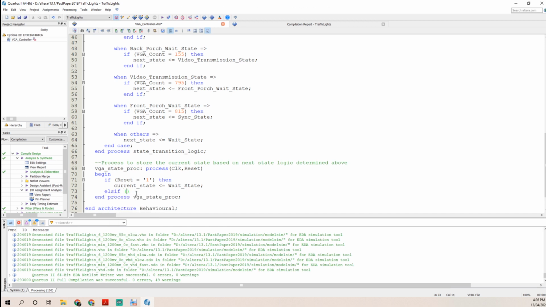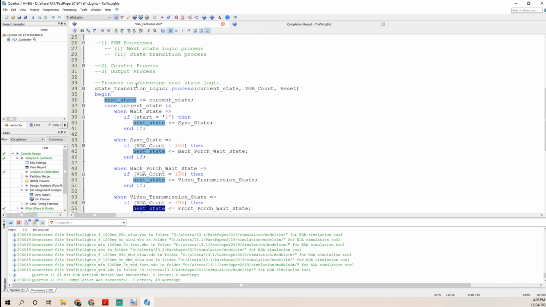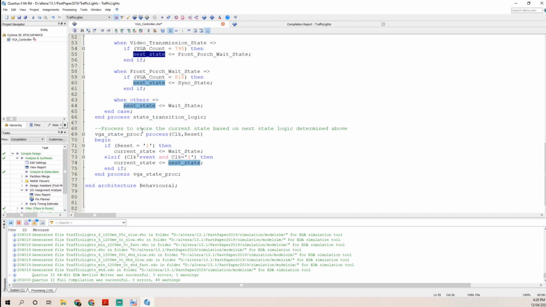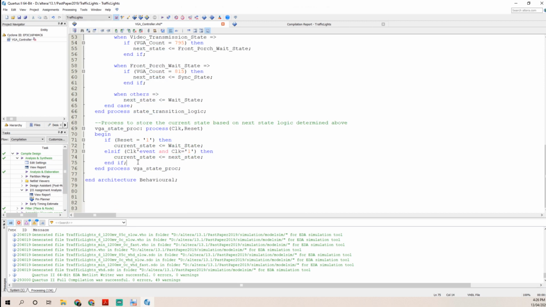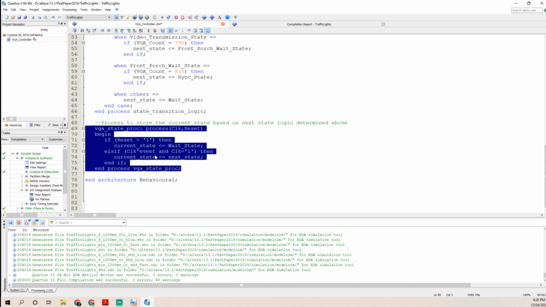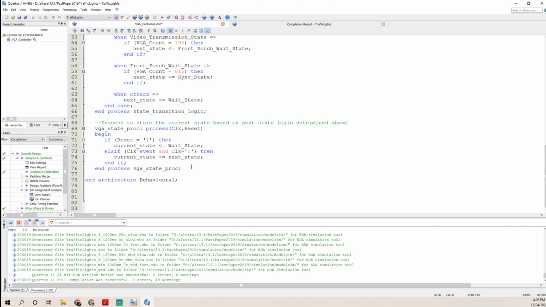And then I'm going to look at how the state is going to transition on every rising clock edge. All right, so on every rising clock edge, all I want to say is that my current state is equal to next state, and that's whatever was determined for the value of next state in this process above here. Okay, and that is it for the second process corresponding to the finite state machine.